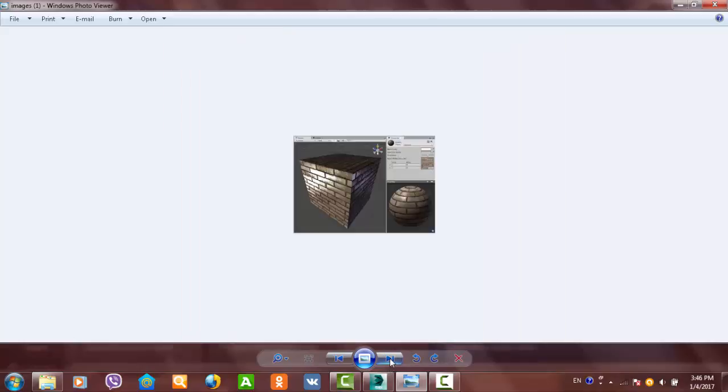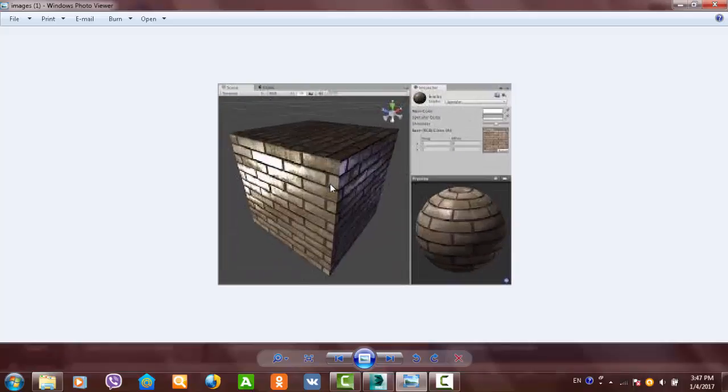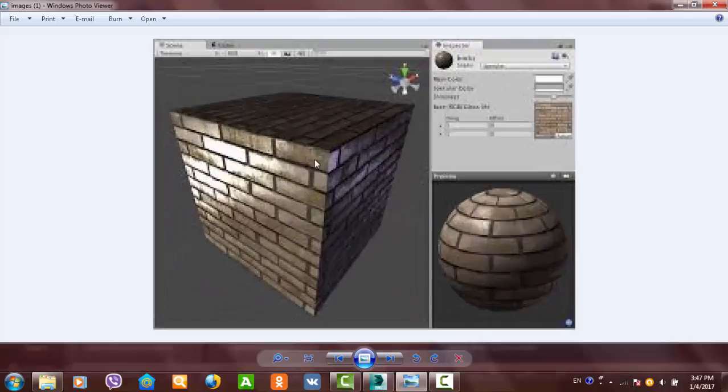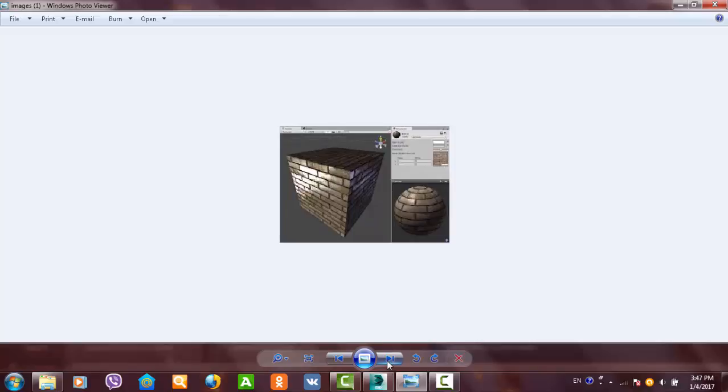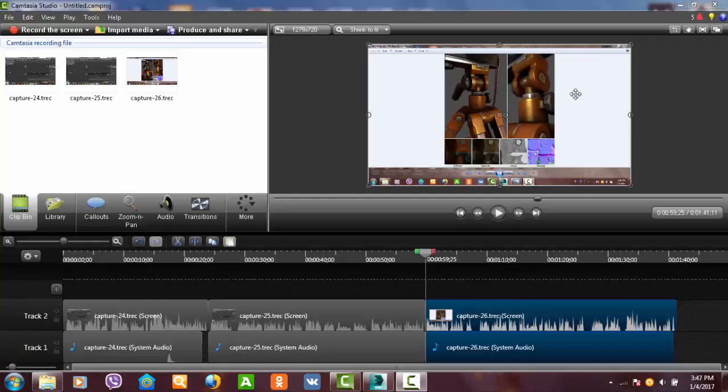So, and this one is another example for it. This is just a cube and all the four kinds of textures being applied to it, as you see, makes a lot of difference. So that's it.